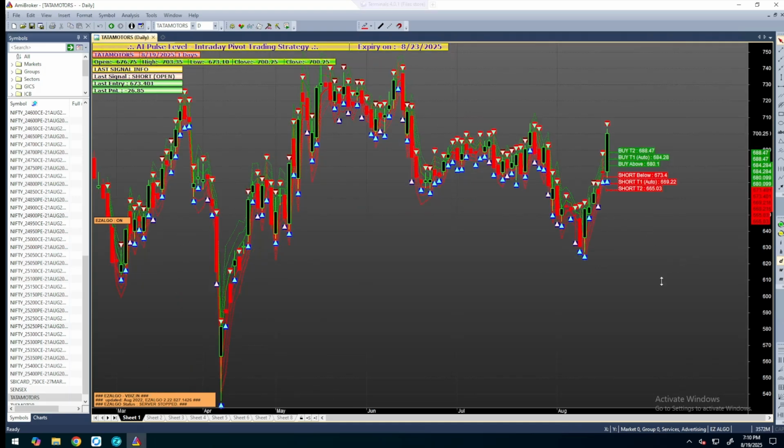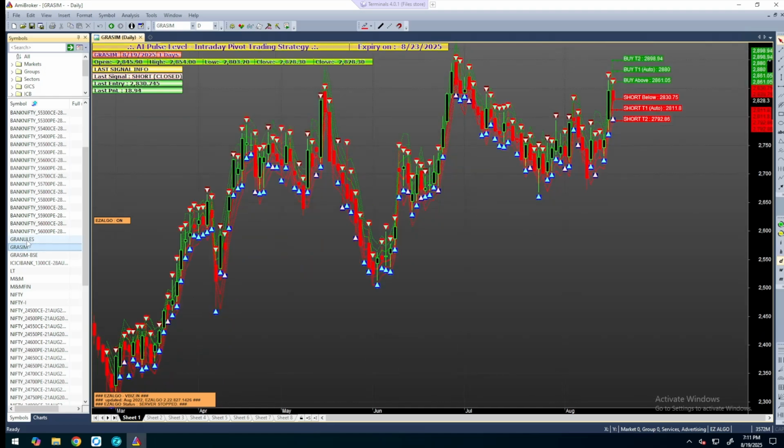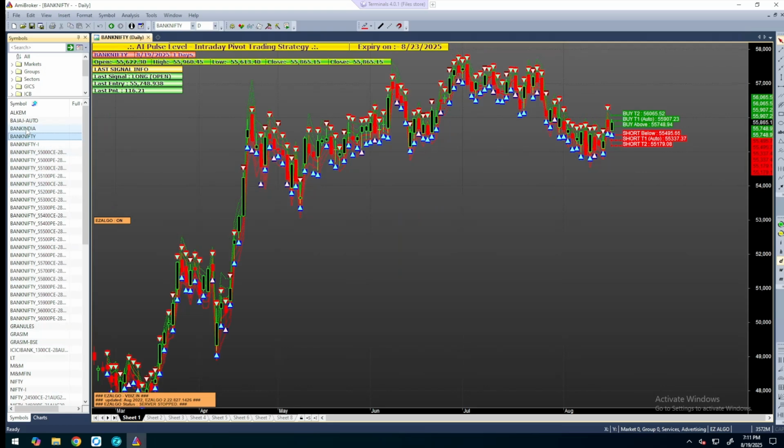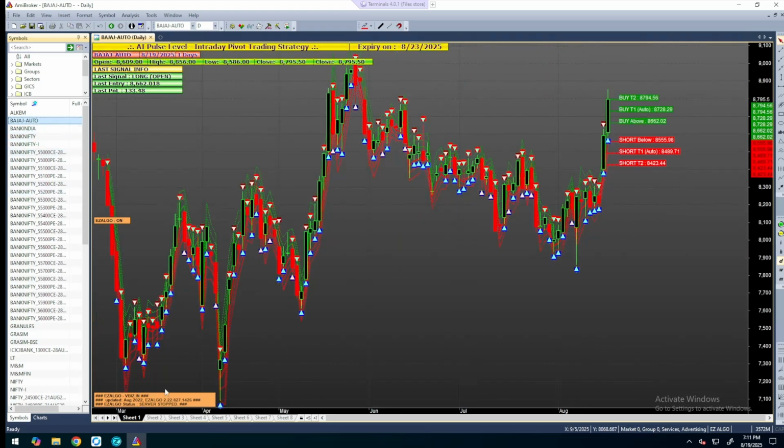Now the backfill for all the symbols for 180 days is completed. We can check Tata Motors done, TVS Motors done, Grasim, Granules. So all the symbols are done. Bata India, Bajaj Auto. Yes, done.